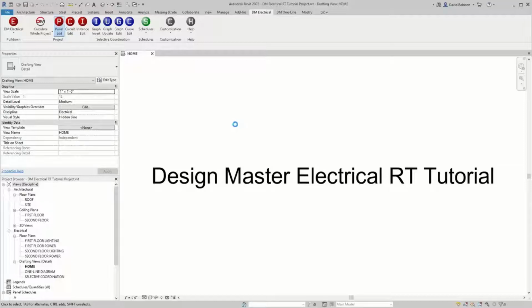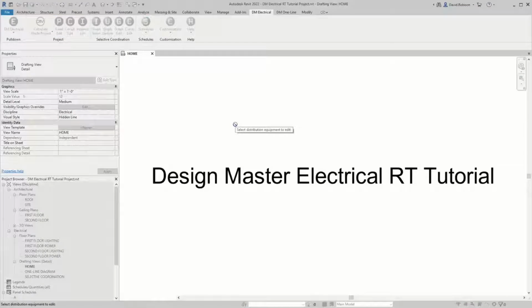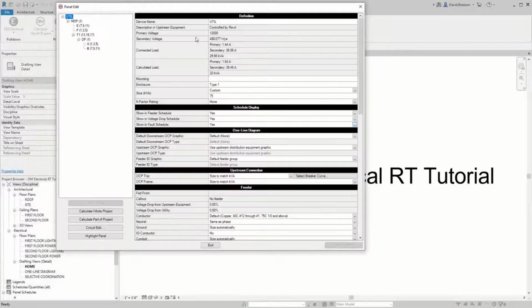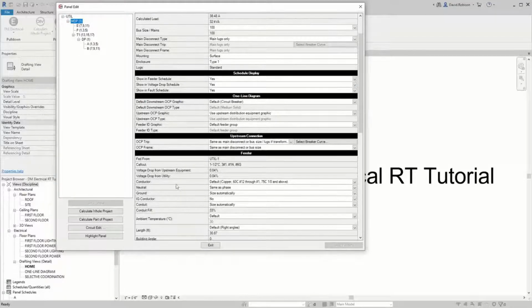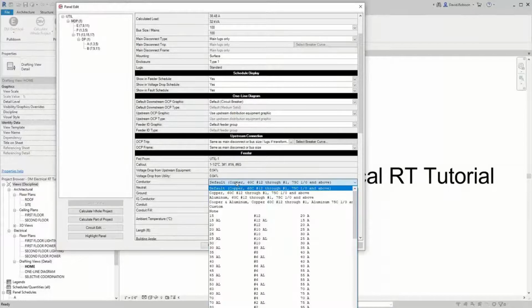And you can do that in our new release with the new option that we've added. So you would go into panel edit to make the change, go to the panel where you want to change the wire size, the wire material actually. And under conductor, we now have the new options. You've got your default option, which is what everything is sizing to by default, but then you can also change this specific conductor to be copper or aluminum.